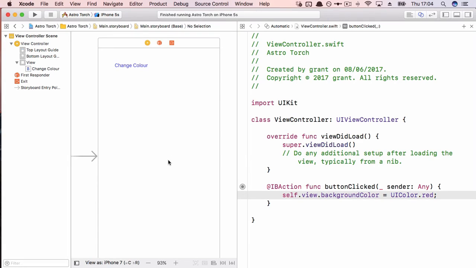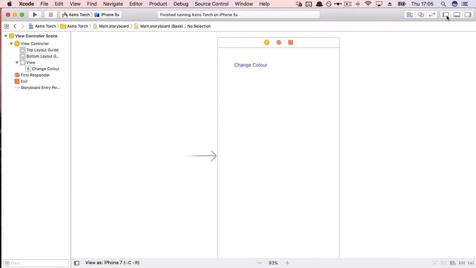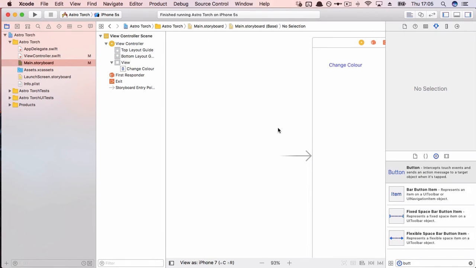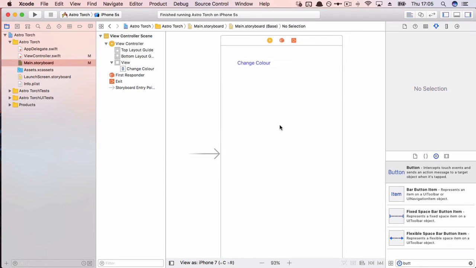Right, the first thing we have to do is tidy up around here. Let's switch off our assistant editor by hitting the lined icon in the top right, and then switch back on our sidebars because we might actually need to use those. So now we have our standard editor view.